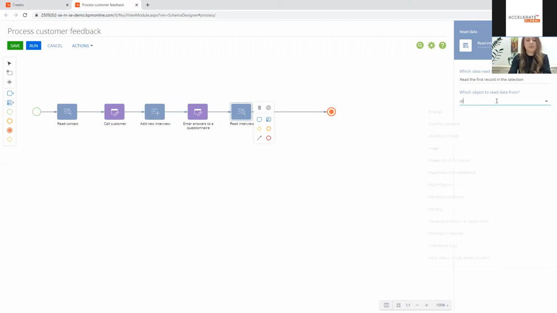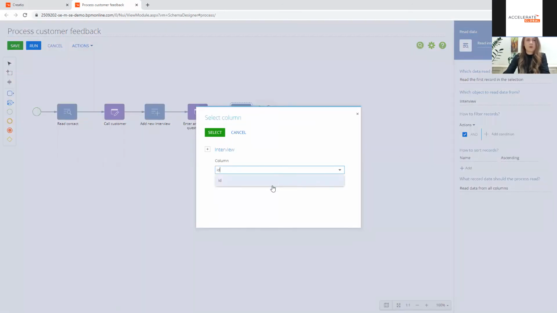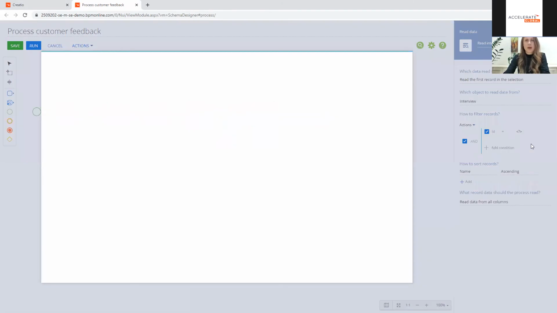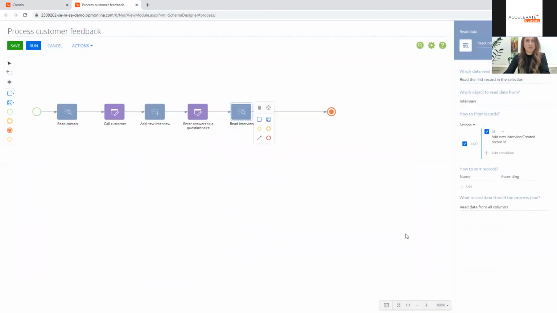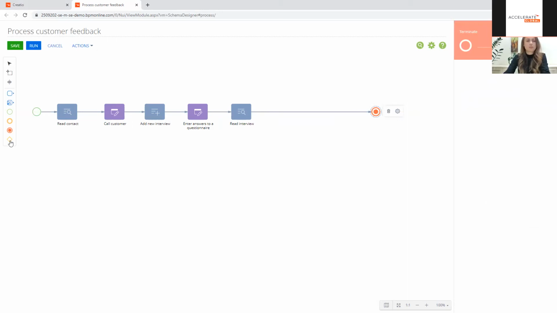So read interview, the ID of the interview matches the one from the add new interview. And we're just going to read all fields. And at this point, I'm going to split my flow into two. I'm going to use exclusive gateway to have my happy path and to have my alternative path.